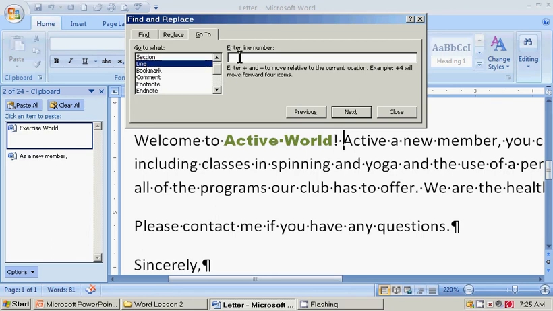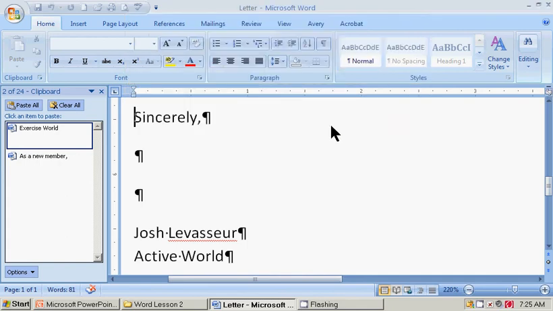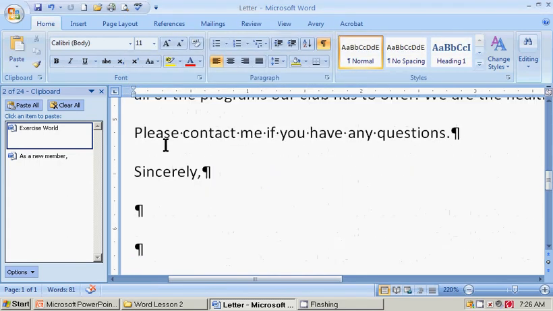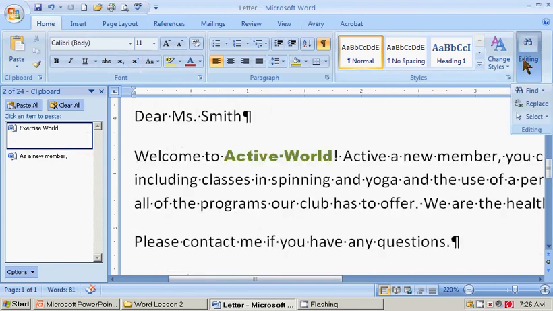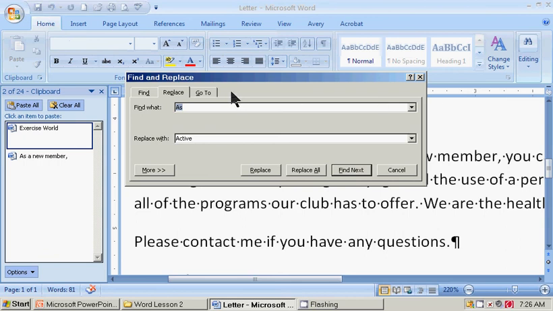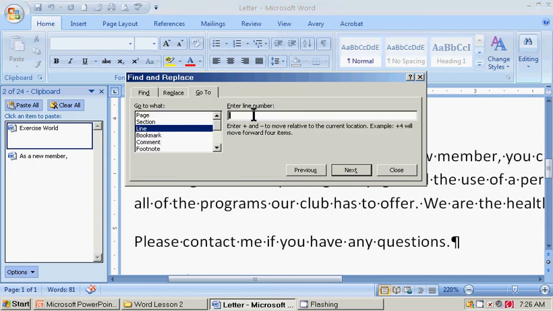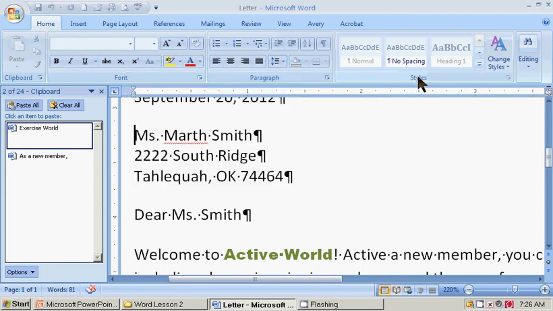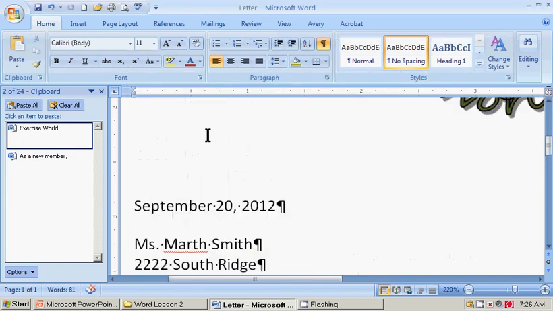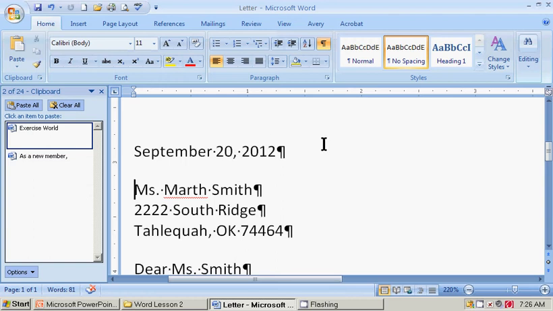So we click enter, choose line over here, enter the line number and go to, and close this down, and your cursor is at line 11. I'm not going to count those, but that is line 11. Suppose I want to go to line 3. Choose line and 3, go to, close this down. It doesn't automatically close, and now we're at line 3. So that is how you use the go to command.